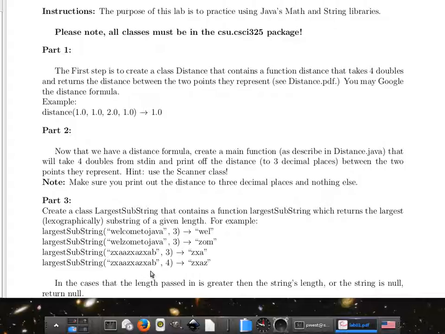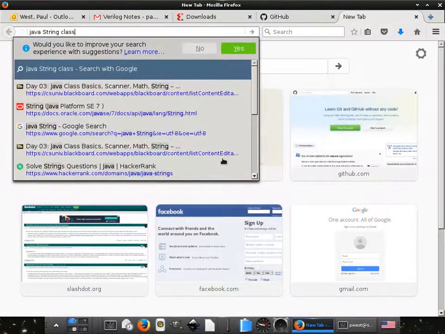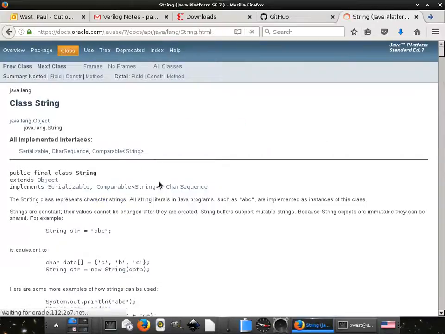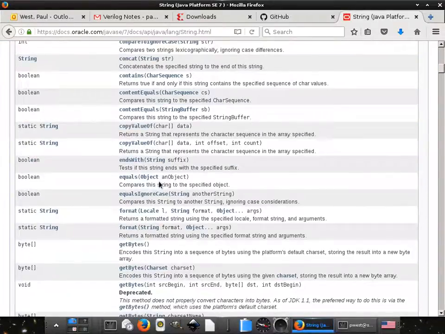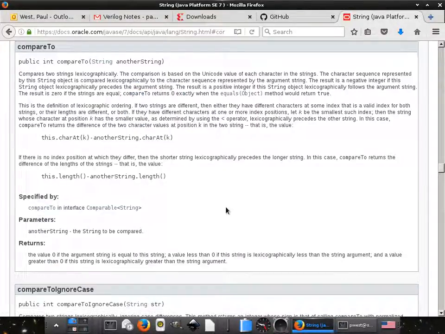Quick hint, you're going to want to look up the string class and how it works with equals. So let's go to the Java string class. Okay, here we go, compareTo. Compares two strings lexicographically. Perfect. The comparison is based on Unicode value. It returns 0 if equal, a value less than 0 if the string is lexicographically less, and a value greater than 0 if the string is lexicographically greater. So that's how you compare strings, with this compareTo function.